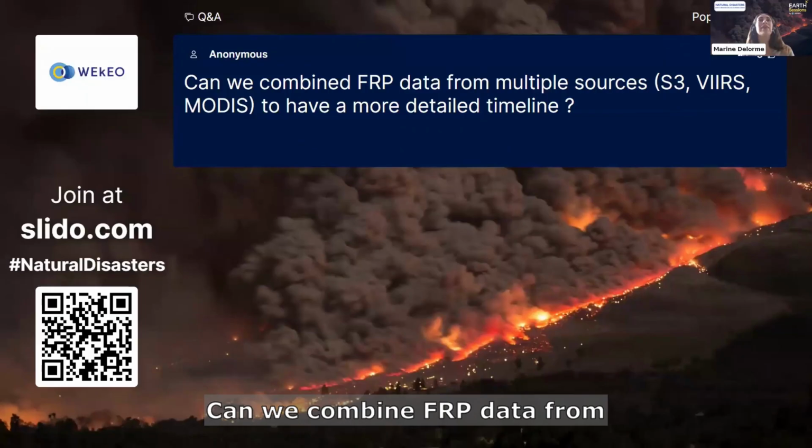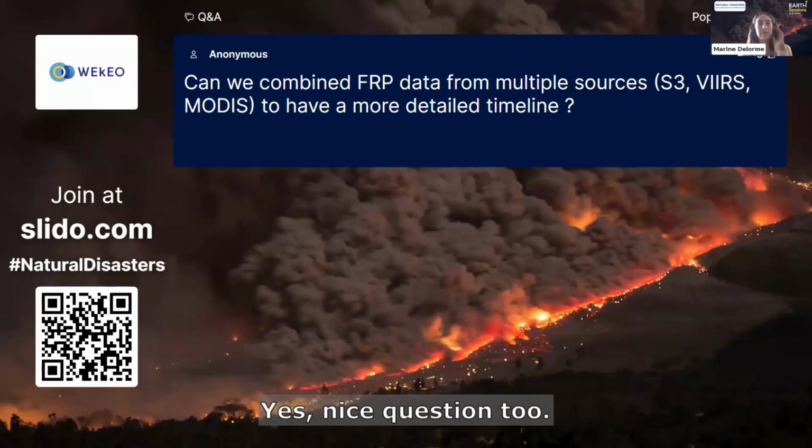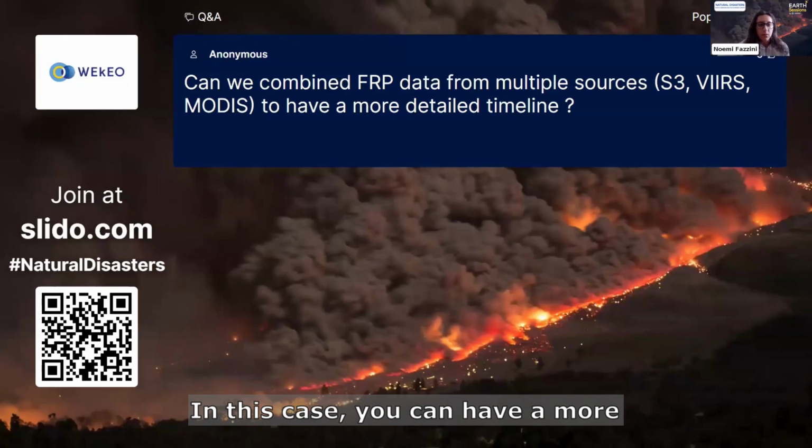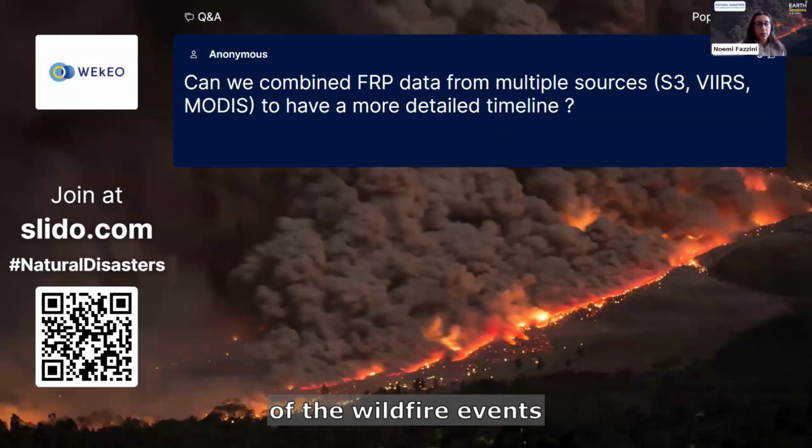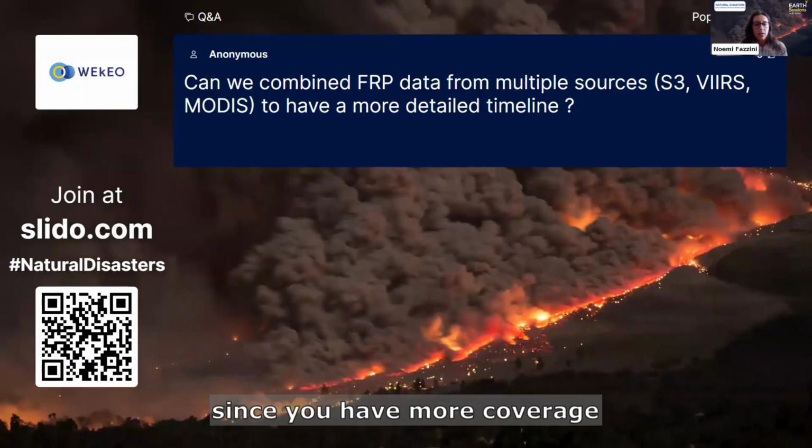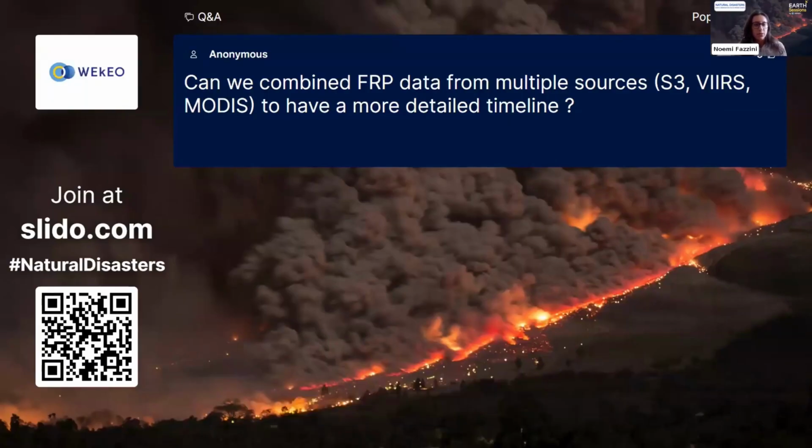Can we combine FRP data from multiple sources to have a more detailed timeline? Yes, nice question too. Absolutely. In this case, you can have a more comprehensive view of the wildfire events, since you have more coverage between different satellite missions.